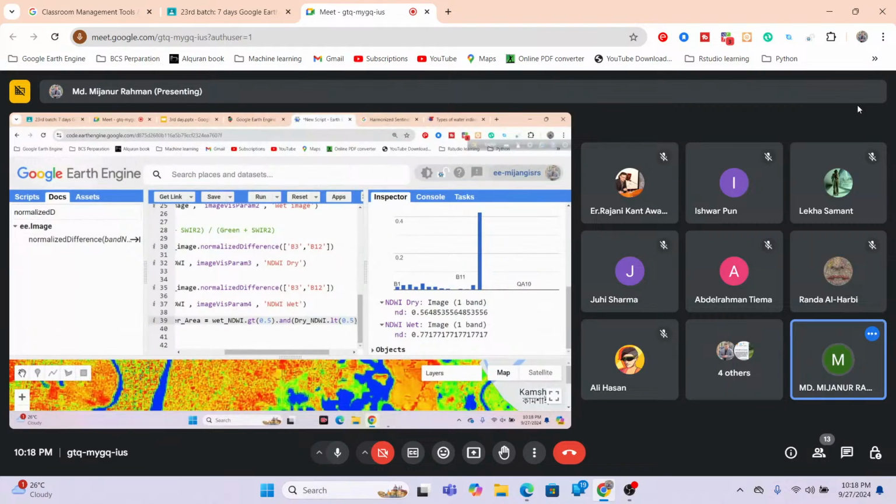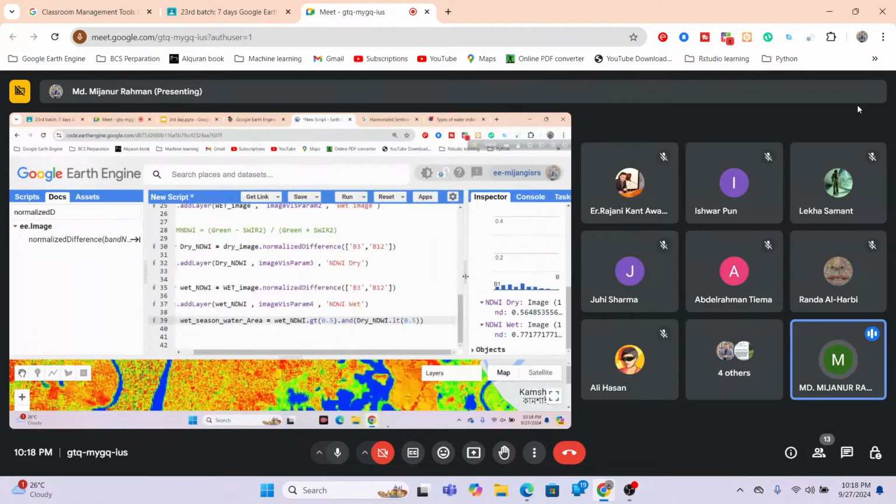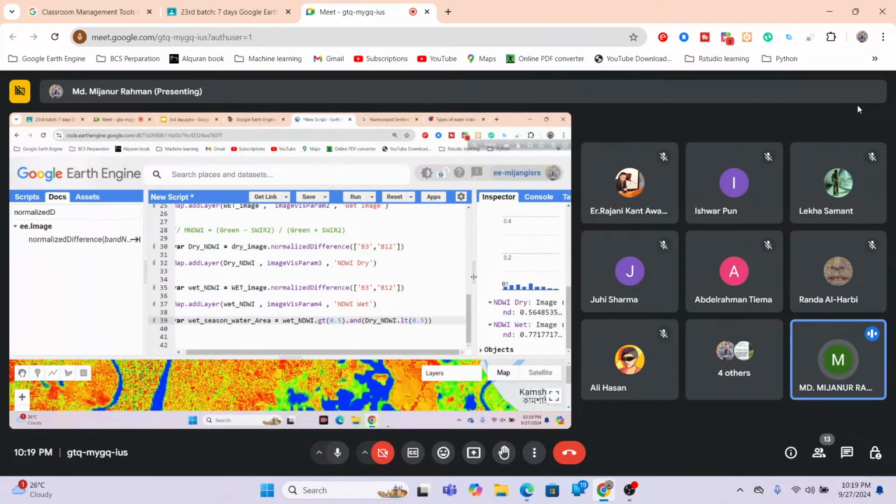In this case, I consider the wet season or rainy season water body area, where I find the rainy season NDWI greater than 0.5 and the dry season NDWI less than 0.5. This thresholding technique identifies the rainy season water. So let's visualize the map and check what happened.